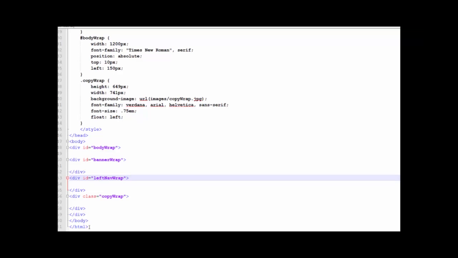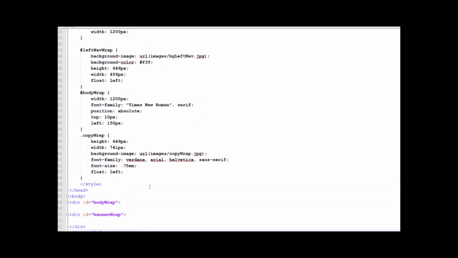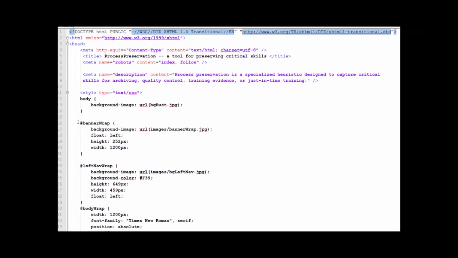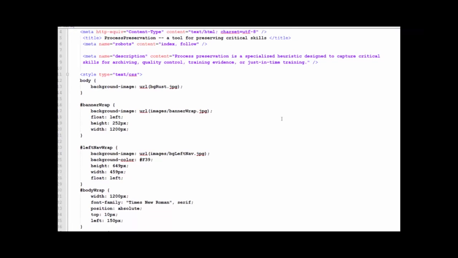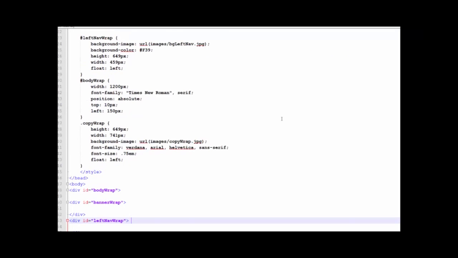And then finally, copy wrap is the same way. You put another division in to hold your content. And basically, that's, from top to bottom, what goes on a page once it's prepared to start integrating content.